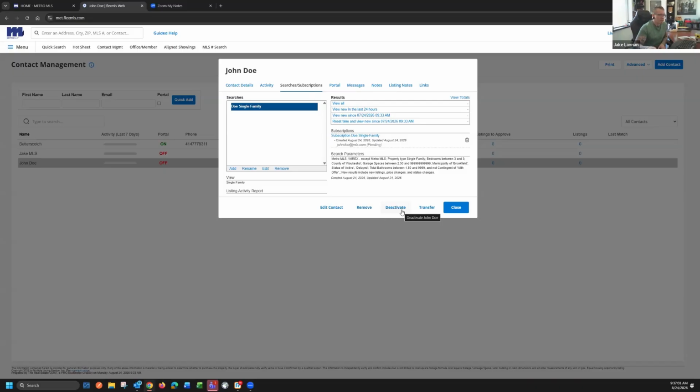Deactivate simply pauses your client in case you're going to go out of town, or you're going on leave, or maybe they're just done searching for things for a temporary time. You can just deactivate them. That way their subscriptions pause, maybe their portal access pauses, and you can always reactivate them pretty easily down the road. And then transfer: in case you're not going to be working with this client anymore and you need to transfer them to your colleague. This works only within the same office as you. You can just transfer the client over to that person if you need to.